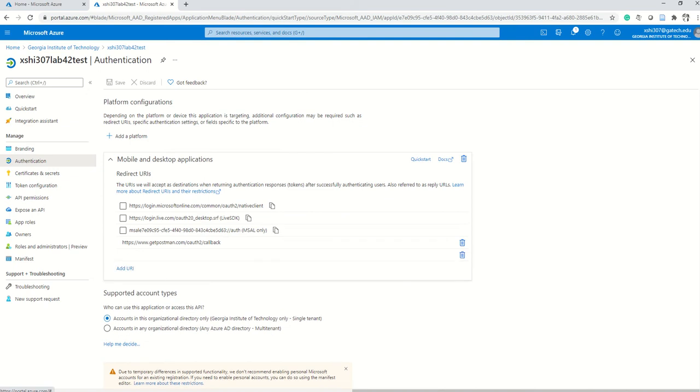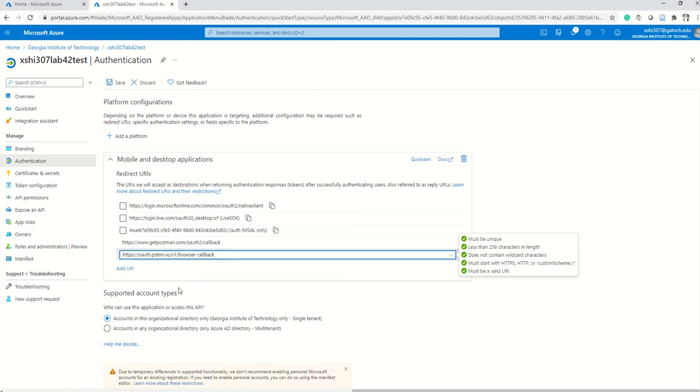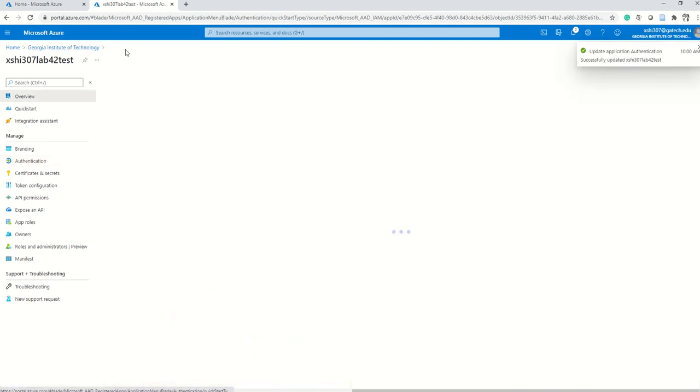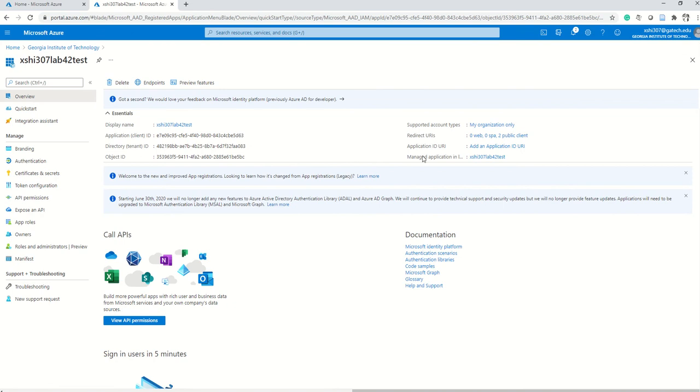I will add another URL. I will copy the link and put it here. Yes, we will save it. I think that is XSHI Lab 4.2. We have already recorded the information we need. We need these two pieces of information. Then the next step, we will write the Azure web application to read the file data.